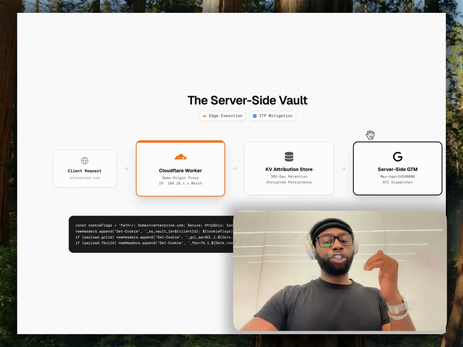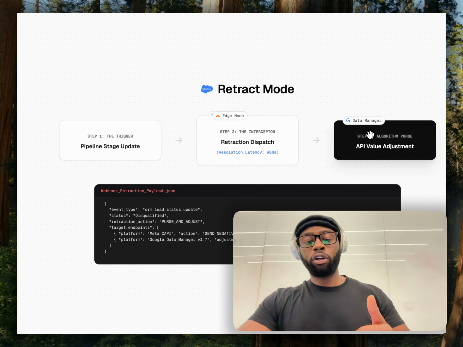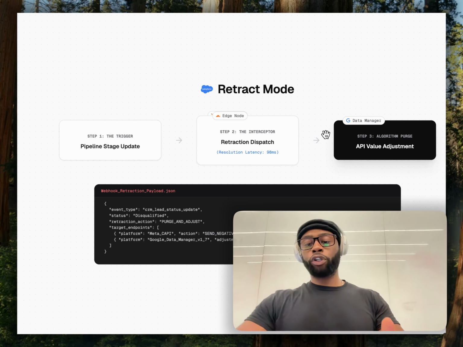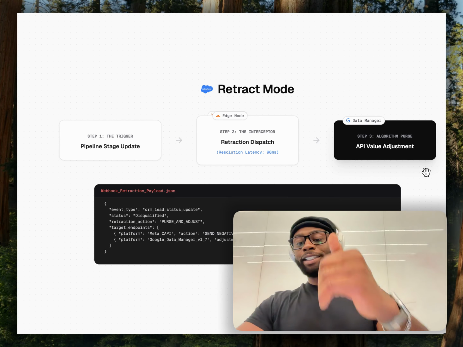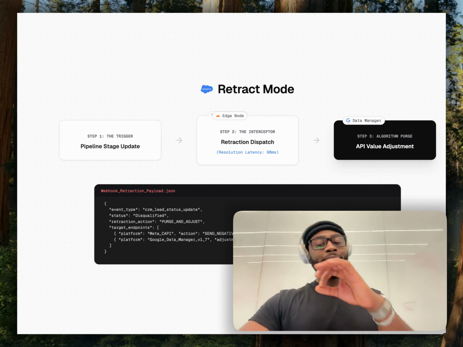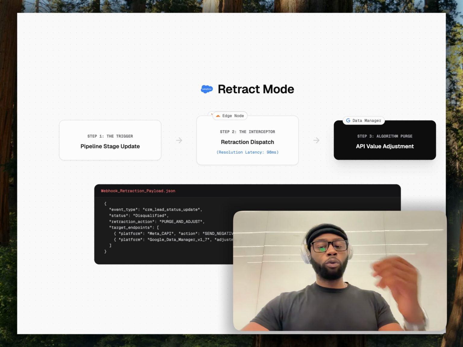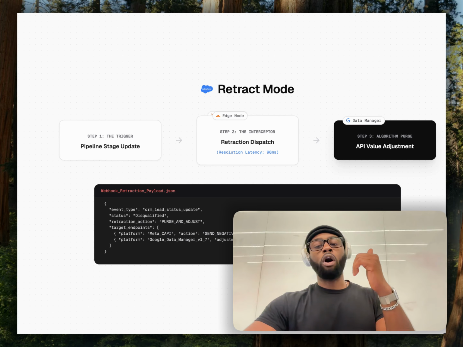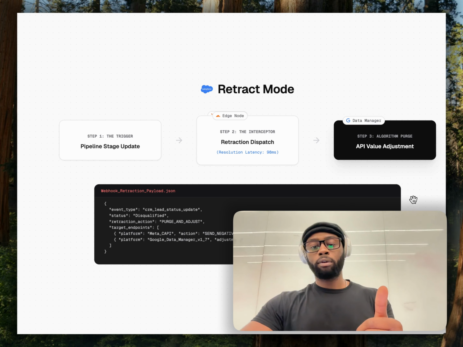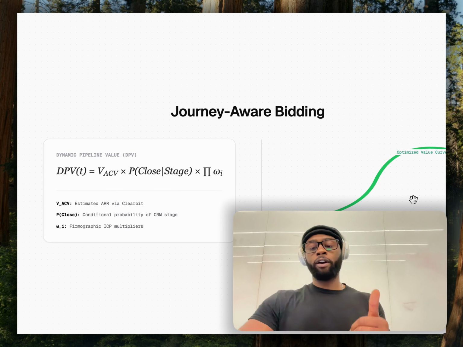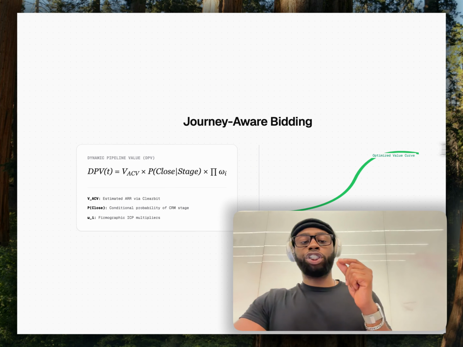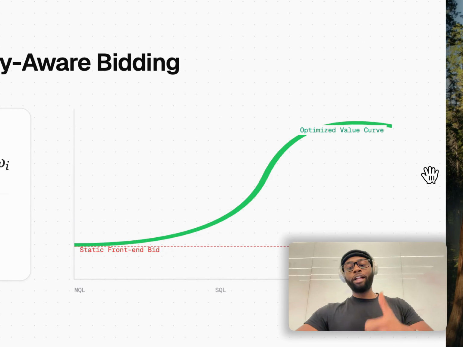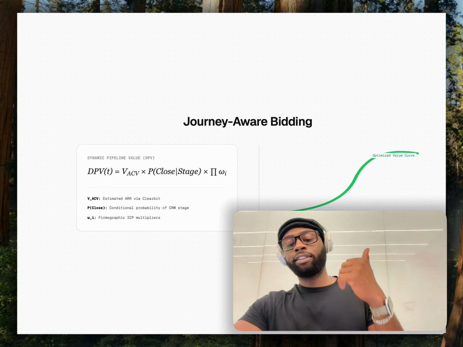And what happens when you get a junk lead or a refunded order? We run retract mode. Whether using Shopify, HubSpot, or Salesforce, your CRM sends a signal back to the server, which immediately deletes that conversion from Google or Meta. We literally train the AI on what not to buy. This sets up journey-aware bidding. Instead of optimizing for a cheap click on the front end, we feed the algorithms the value of that user based on your past sales data.